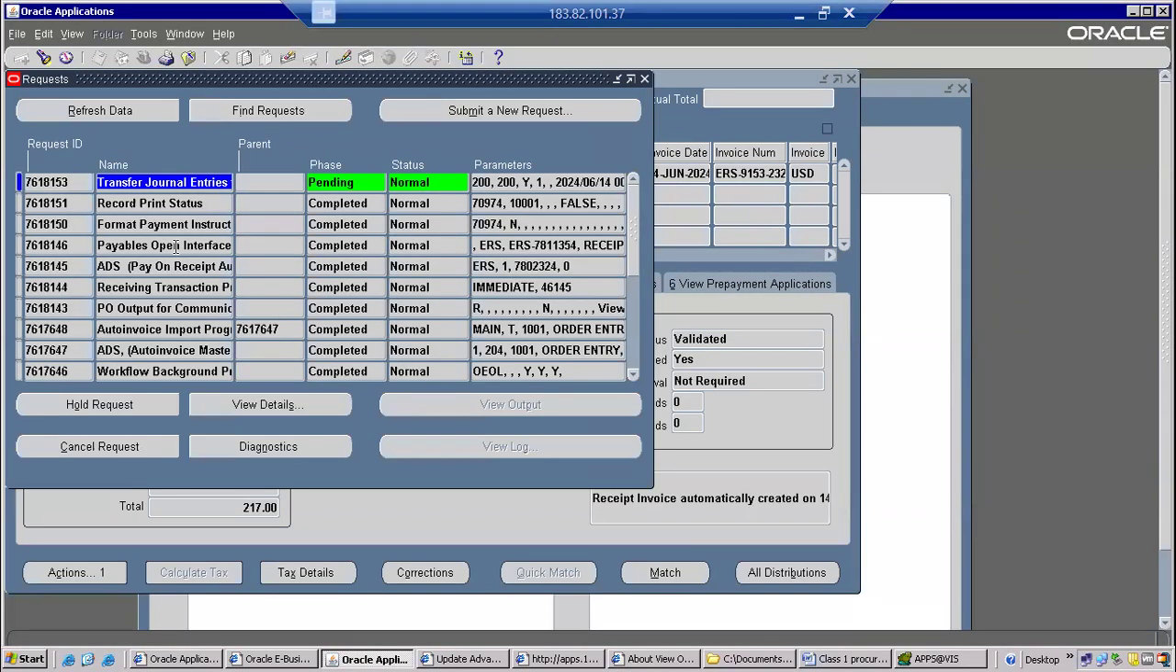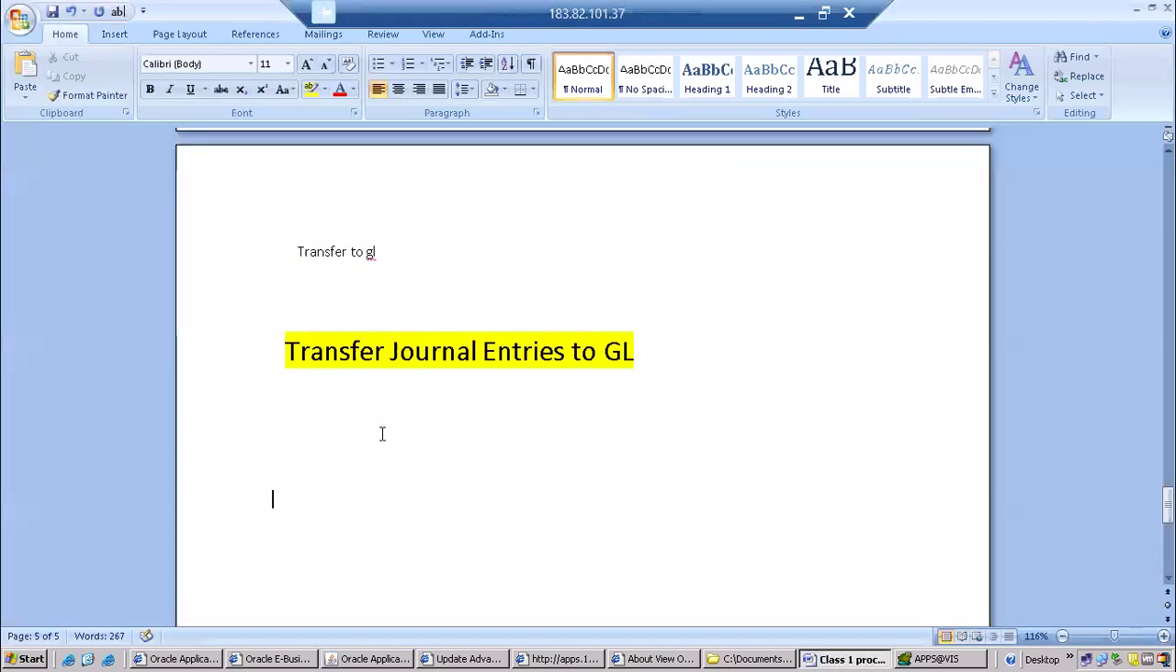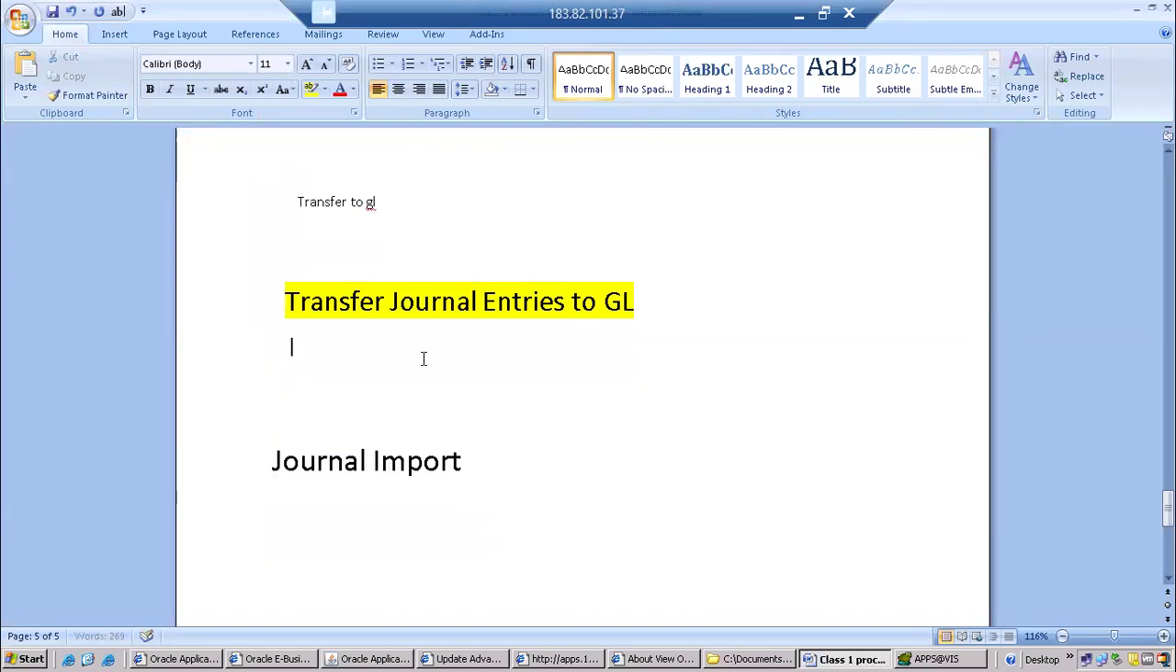Right. One more program also will be called automatically. It's a general import. This is the program. The purpose of this general import program is it will create the journal entries related to your debit account, credit account, all this into the GL module. This is the main program actually. Journal import. We are importing from payables modules to GL. So everything is automated here.